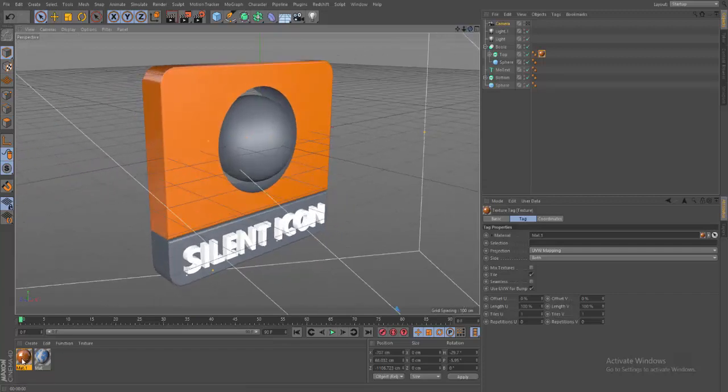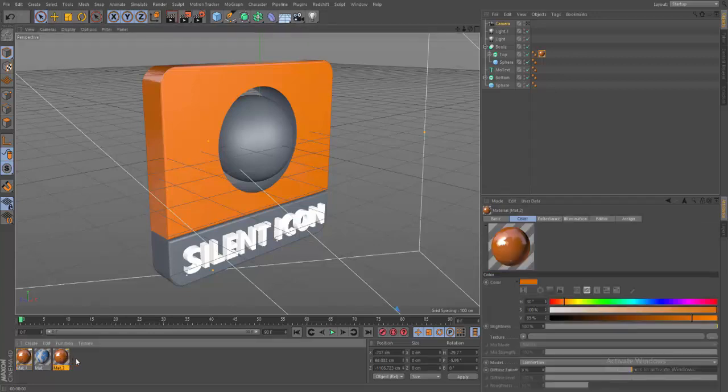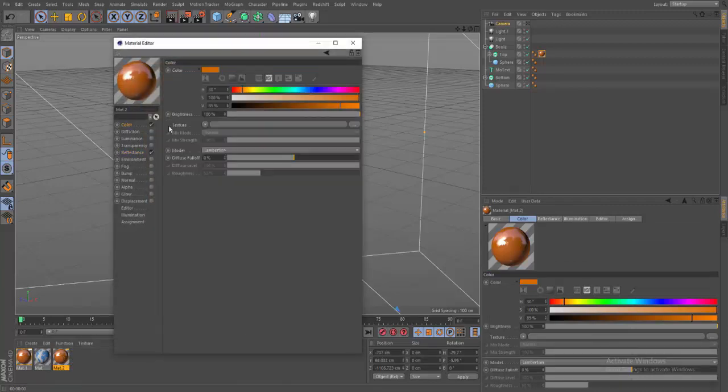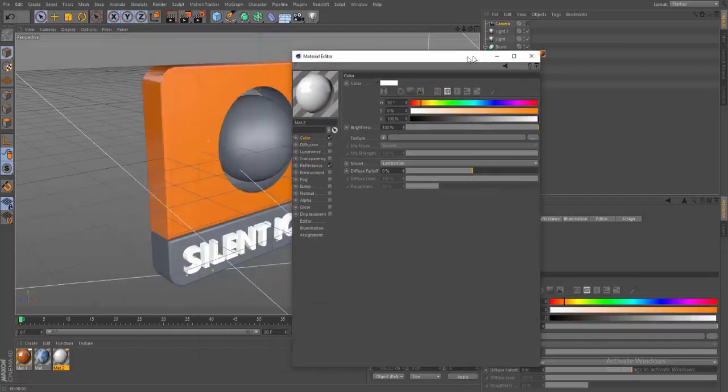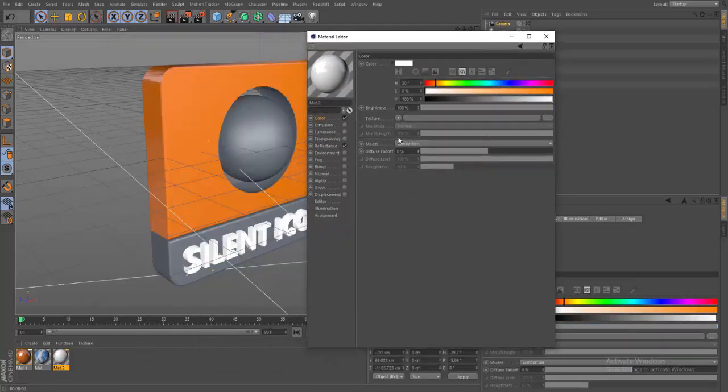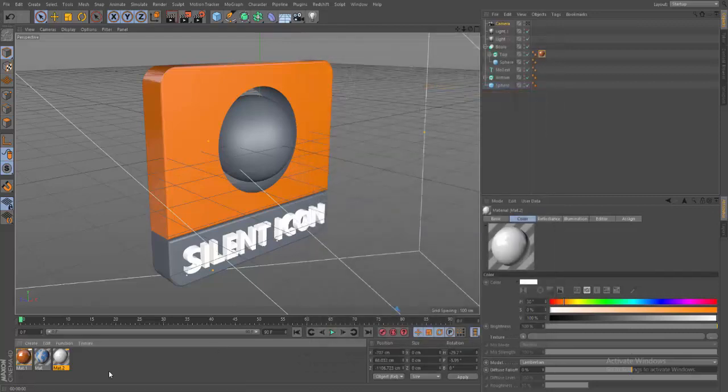So let's double click this. Let's duplicate this material. You always hold your control and drag to duplicate materials. So control drag, duplicate it, then double click it, open it. Then change the color to white. I want it to be white. Leave every other thing the way it is. Then click the white and drag it to the same top.